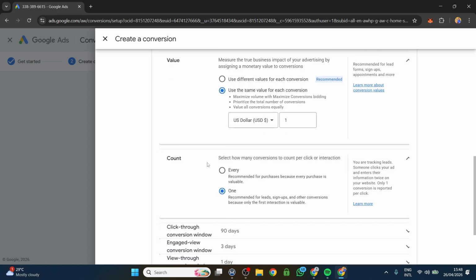Then the number of counts. If each person submits the form maybe two, three times, we want you to count once, because this is not e-commerce where one person will be making purchases several times, right? But if you're into e-commerce, where people have to purchase a product, you need to put it on every. Once you put it on every, it means every purchase is going to count as an action, or as a conversion for you.